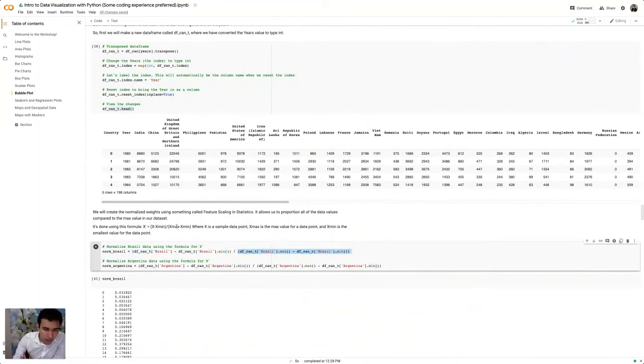So I have x max here, which is the max for Brazil. I specify Brazil, I use the .max method, and then I subtract it with the minimum, or the smallest value, the smallest population for Brazil over all the years. That's what's going on here, and this is essentially this equation. This is the same thing, but I'm just focusing on Brazil at this point.